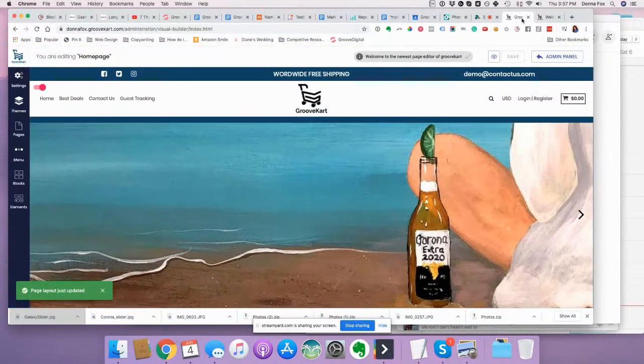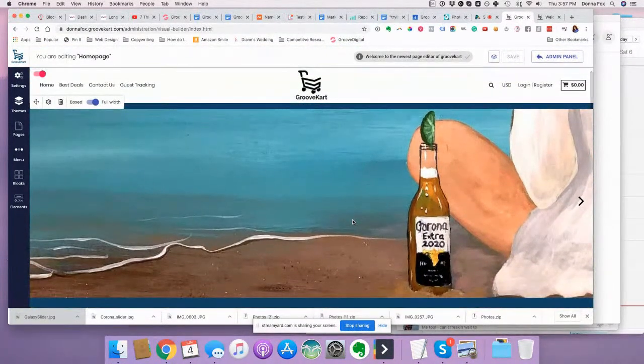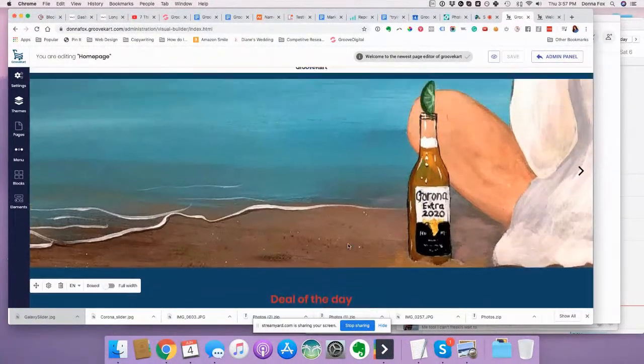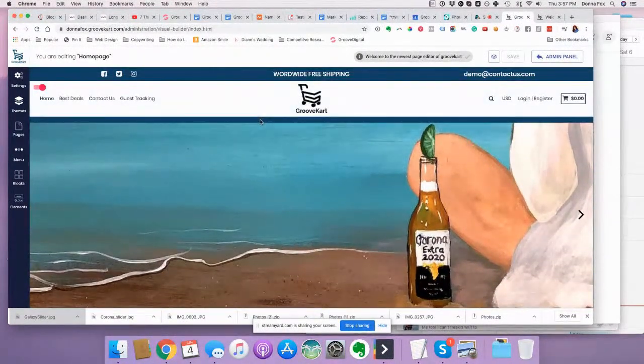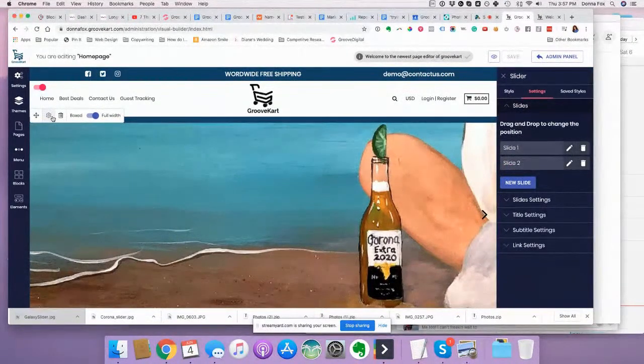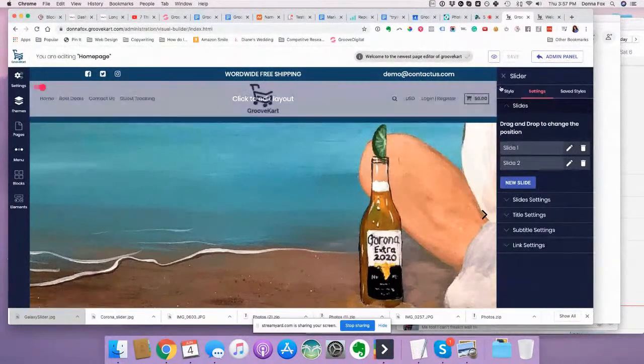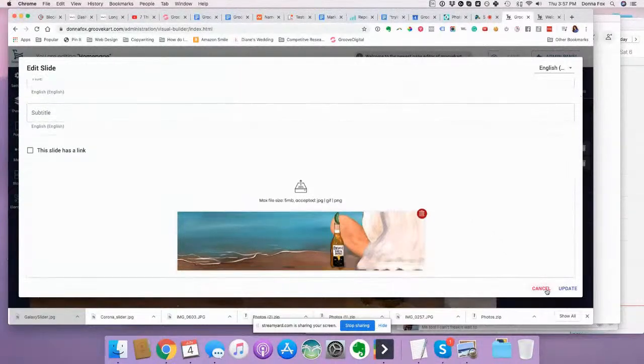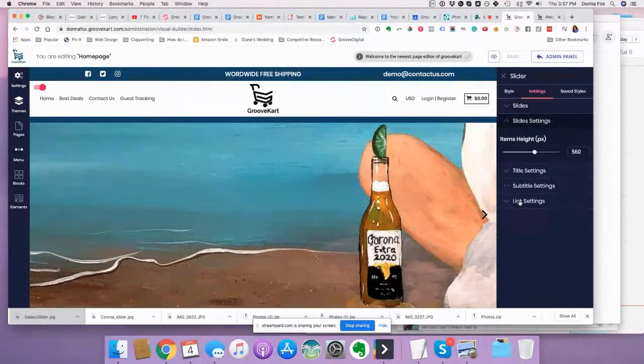All right, let's take a look at that. Let's click on the gear icon, on the slider. Gear icon. Now let's see the slide settings, if they have any background color on it for some reason. So let's take a look at slide settings. Cancel. Slide settings.